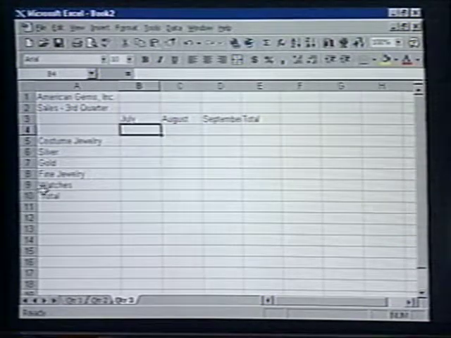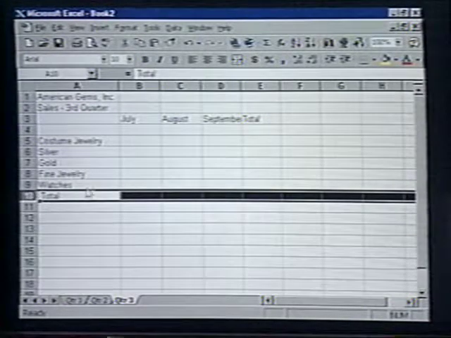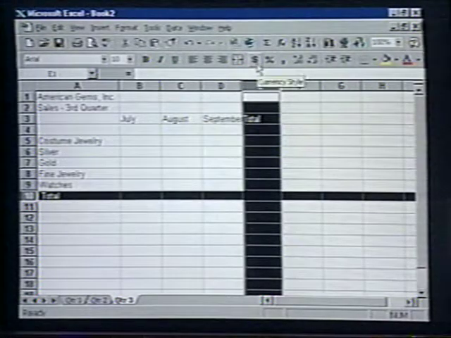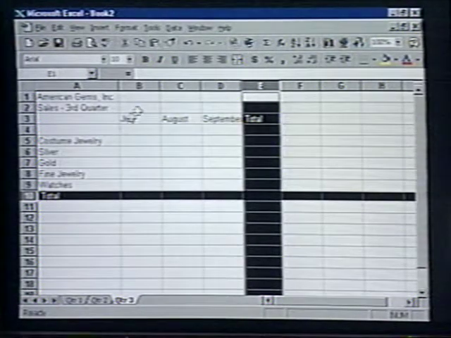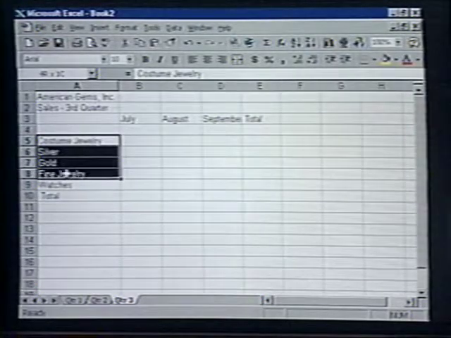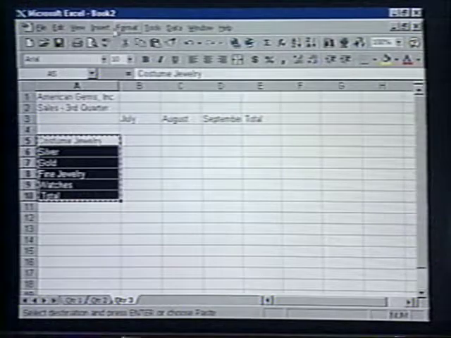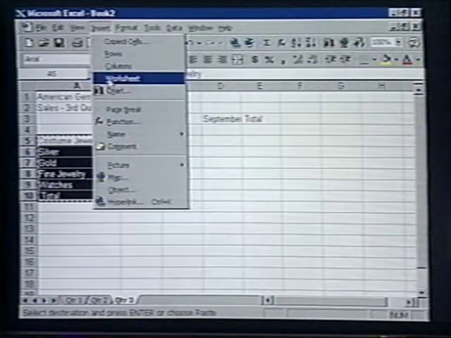We'll select row 10, then we'll hold down the Control key and select column E. Choose the Currency Style tool on the toolbar. Select cell A5 through A10 and click the Copy tool. Choose Worksheet from the Insert menu.